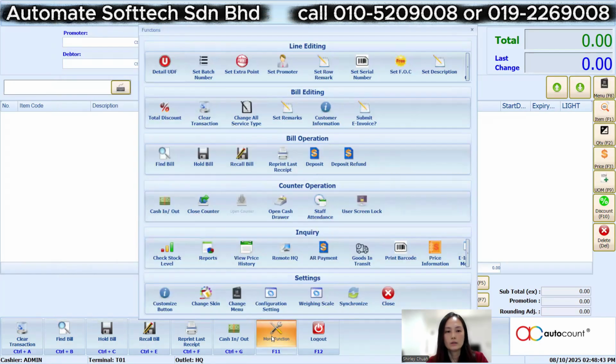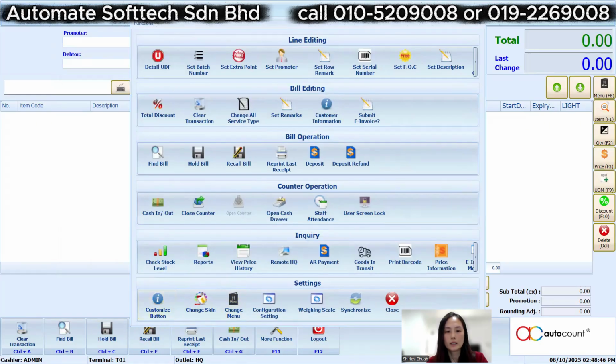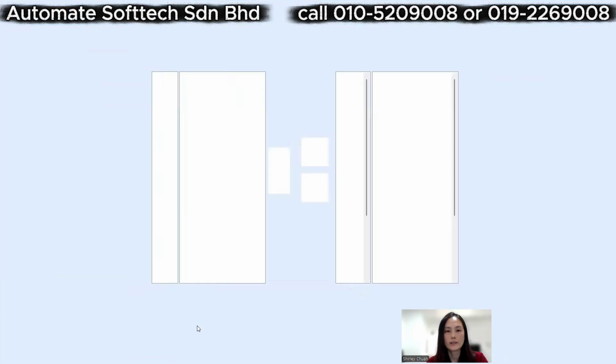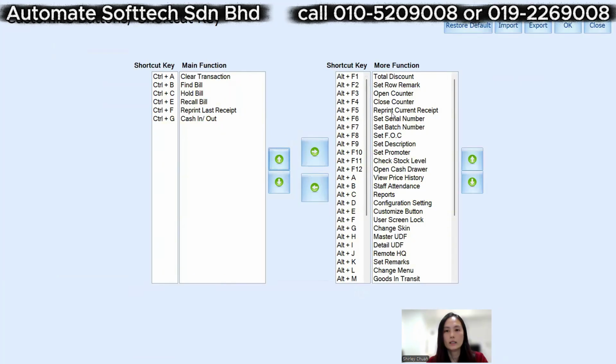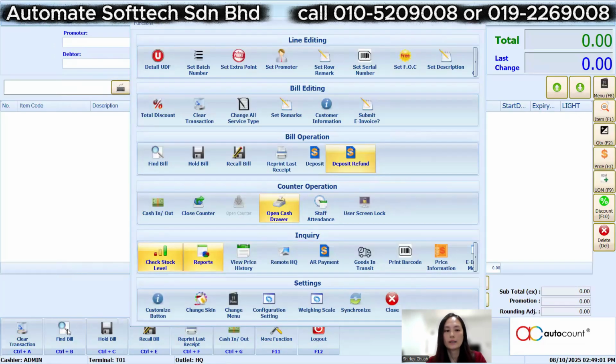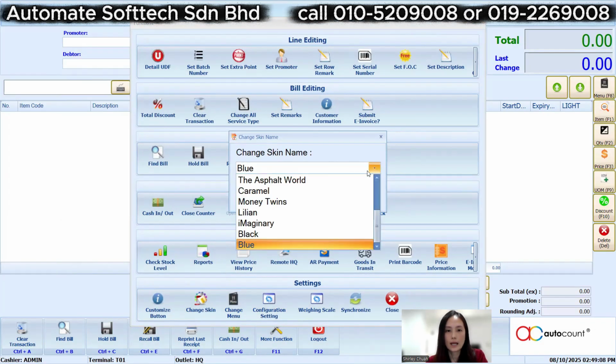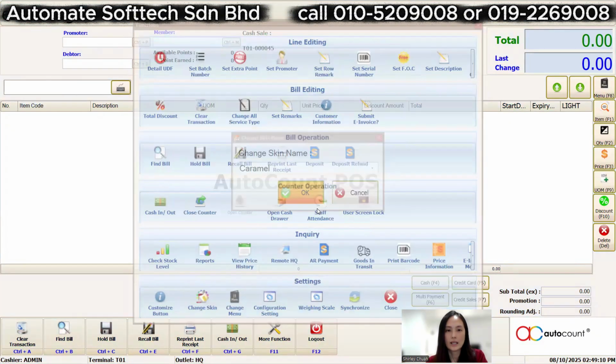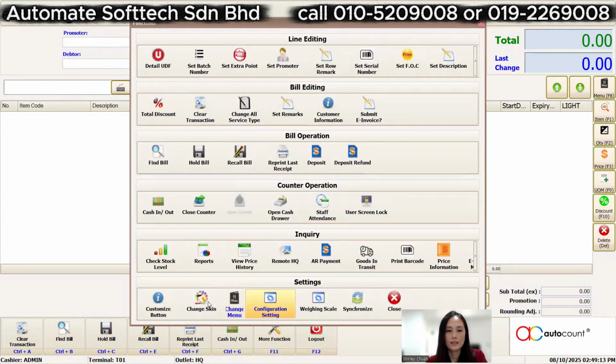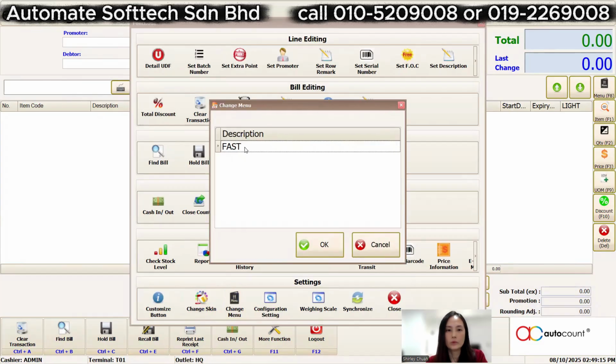From here, we can customize the buttons at the bottom. You can actually drag and drop. From here, whatever items are commonly used by you, you select this one, then arrow to the left side. It will display at the bottom of the screen here. Then here you can change the skin color. You can change, for example. Then we can change the menu also.